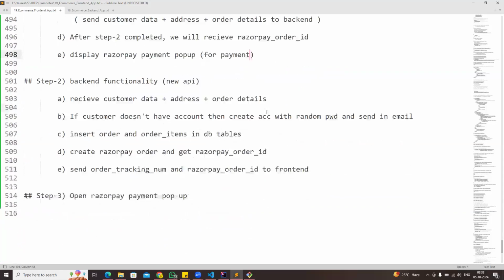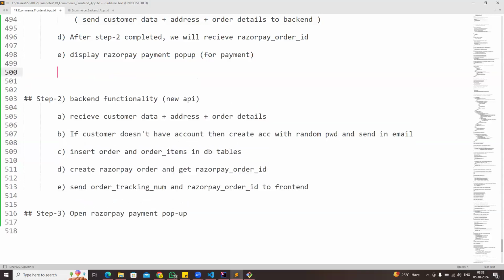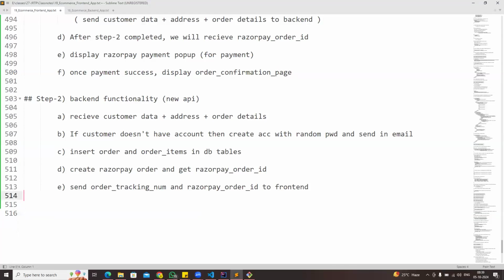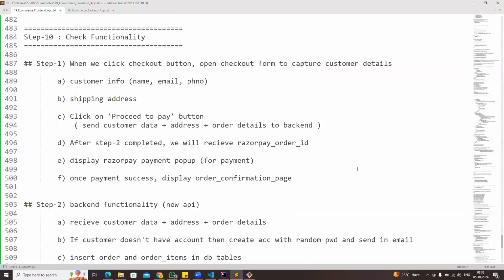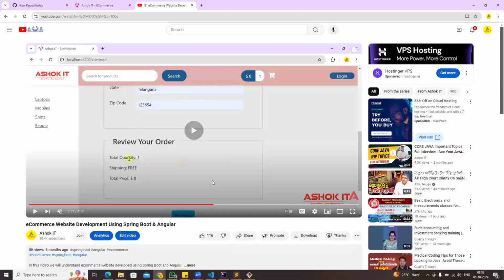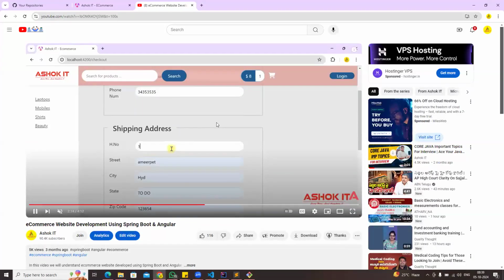Okay. Then once the payment is successful, display order confirmation page. Okay. So the step number 1 is related to front end and step number 2 is related to the back end. Both will happen here. So when you click on proceed to checkout, the step number 1 will happen here.